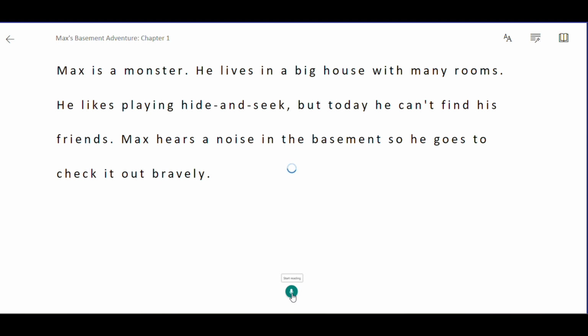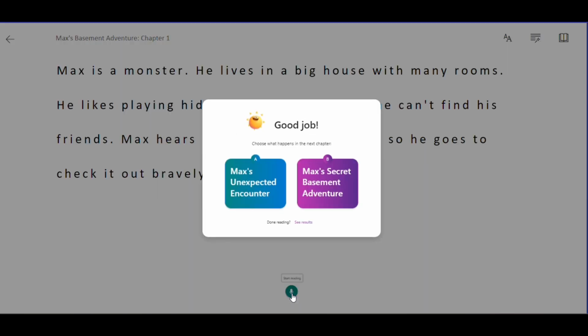And then the student would stop reading. So here we have some choose your own adventure style for our story. We can see what Max's unexpected encounter is. We can see what Max's secret basement adventure is. I also, as a reader, could look at my results to see how I did and then come back to choose A or B. So it just really depends on the reader and what they're looking for, continuing their adventure or seeing how they're doing. But let's just keep going. We'll get to the end of our story before we look at our results.